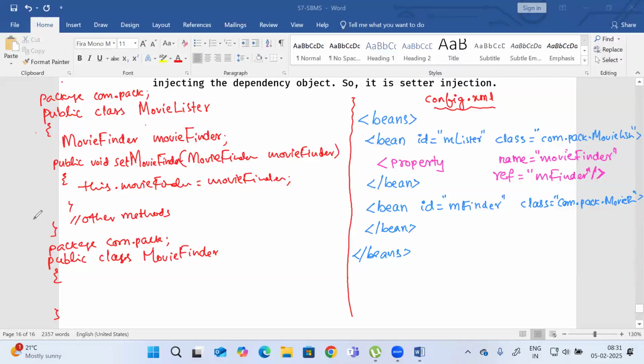What's the tag name? Property. Just property. Tell me again, what are the attributes of the property? Name. What is the name of the property? Movie finder. Property name is movie finder. That's why you are creating a setter method called setMovieFinder. Property means attribute name. Attribute name is what here? Movie finder. Ref is equal to what? M finder. Why is it ref? Because is this property a primitive type or a reference type? Reference type. Reference type means which attribute you have to use? The ref attribute.